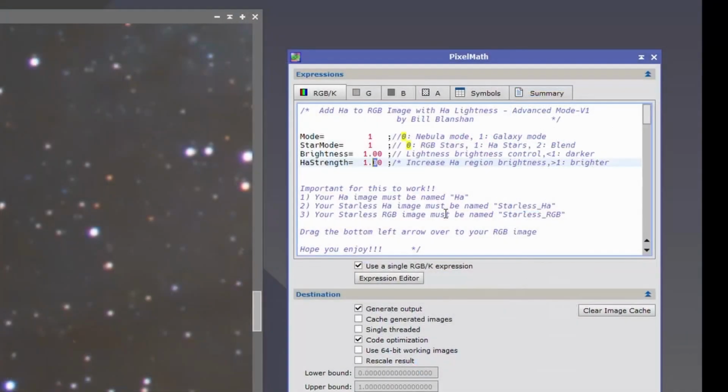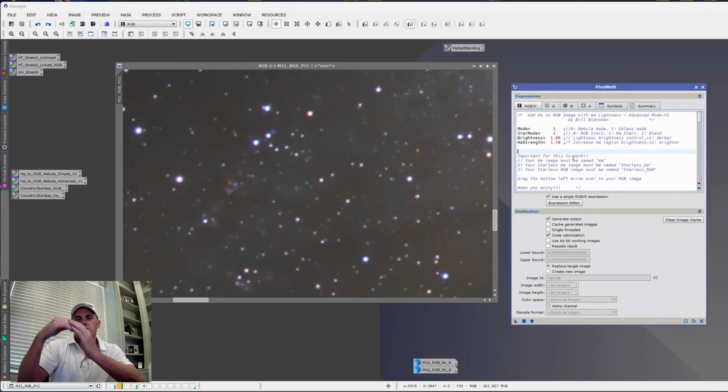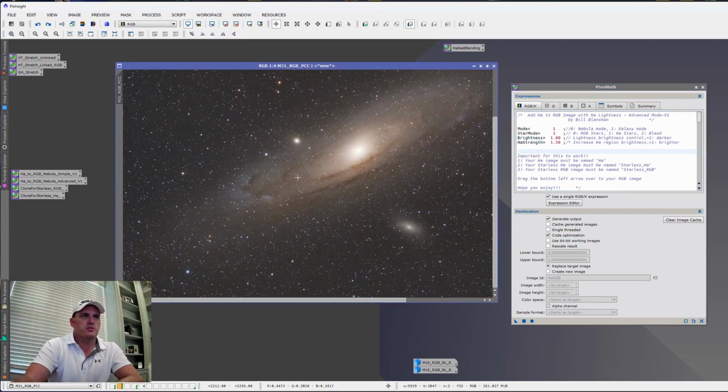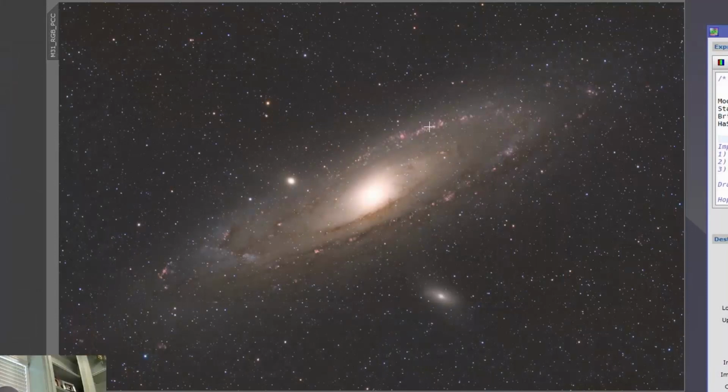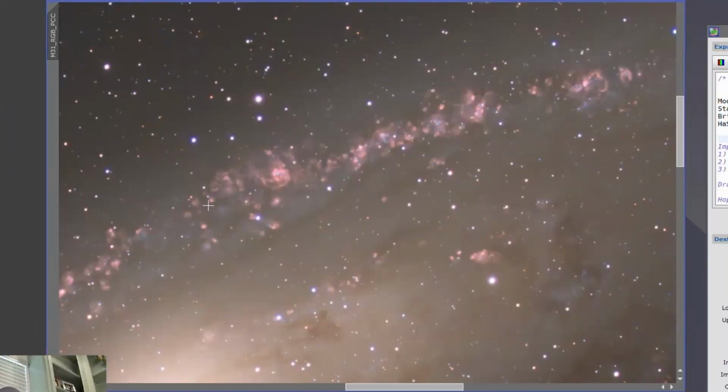And now let's just increase it. So 1.3, that's like a 30% increase. So we're going to make the HA areas, actually, let's just crank it up a little bit more. Let's crank it up to 0.5. So again, this is a curve stretch that we're doing just on the HA itself. And then we're screening that HA back onto the red channel of the RGB and also the original lightness of the RGB. So let me just drag this over. And there we go. So now these areas are really popping out.